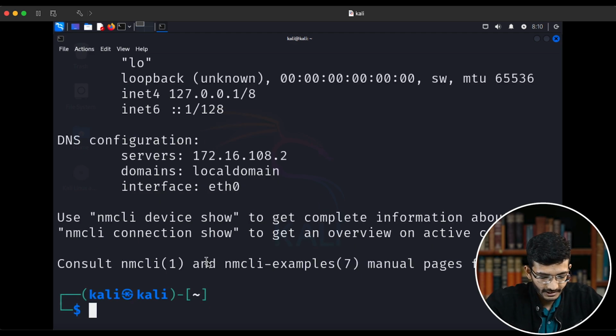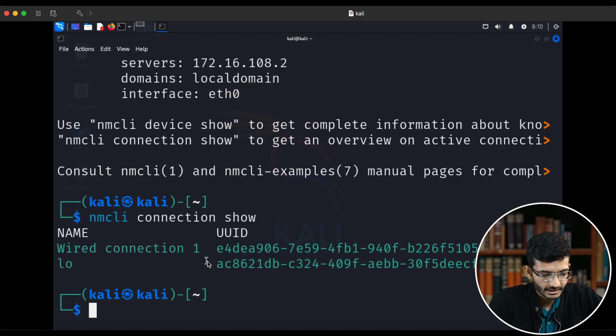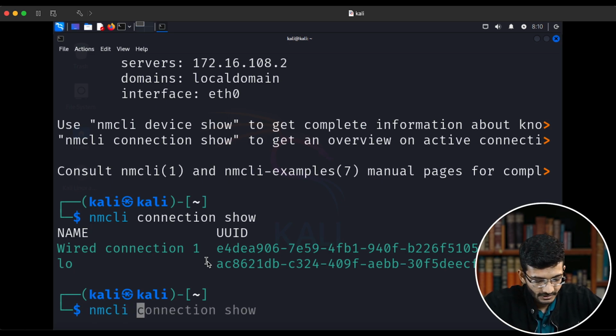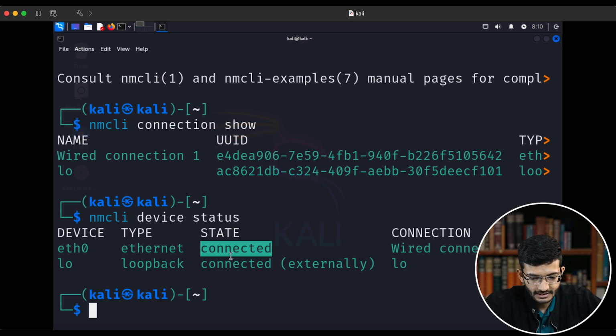I'm going to type nmcli space connection show. It will give us detailed information about the network interface cards or wired connections that are there. It will also show us some of the device status. So nmcli device status, and we can see here we are connected to ETH0 and LO. LO is the loopback IP address, and ETH0 is the Ethernet.